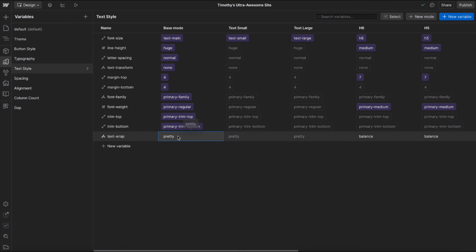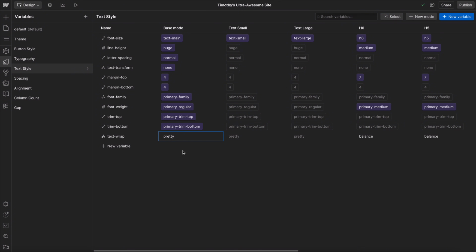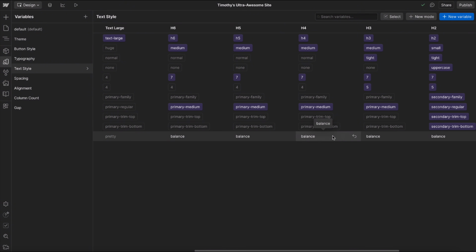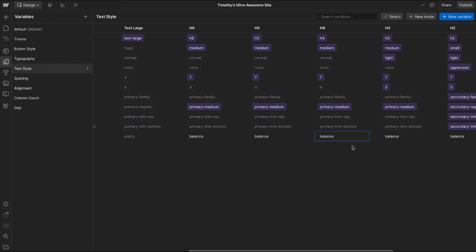We can set its margin top and bottom, its font families, its trims, and also its text wrap. On the paragraphs, we usually want text wrap pretty. So this is usually what you want for paragraphs. It just makes sure that there's never just one word on the last line. And then for headings, we usually want text wrap balance, but we can control that default text wrap across all of those styles.